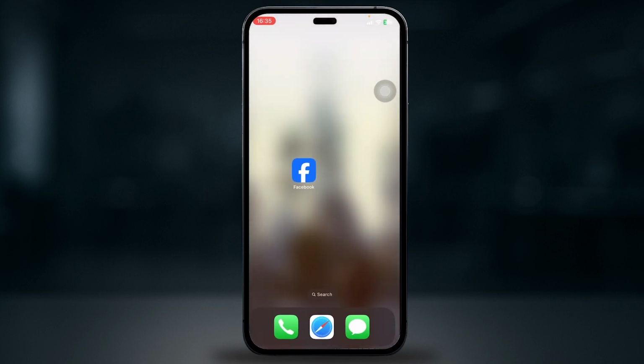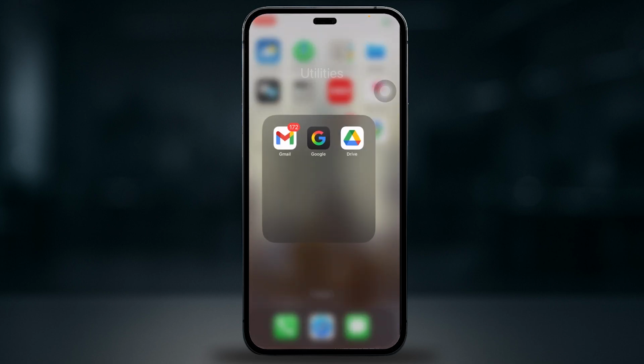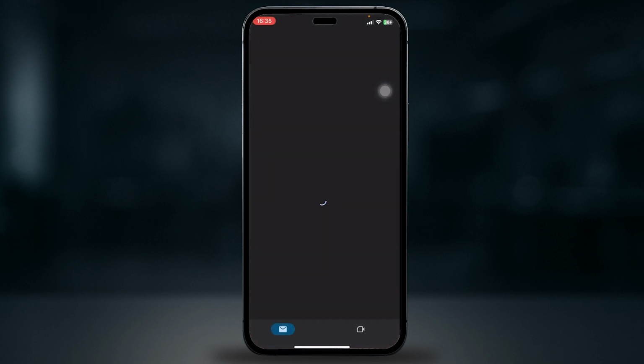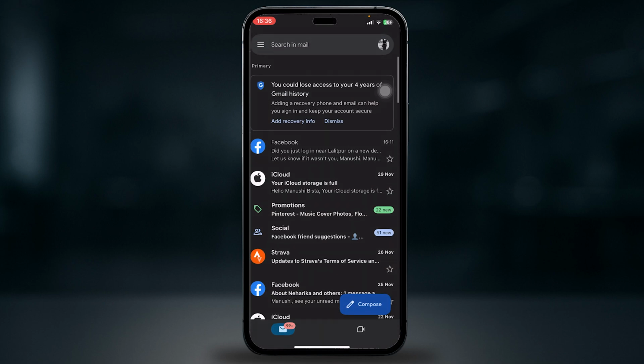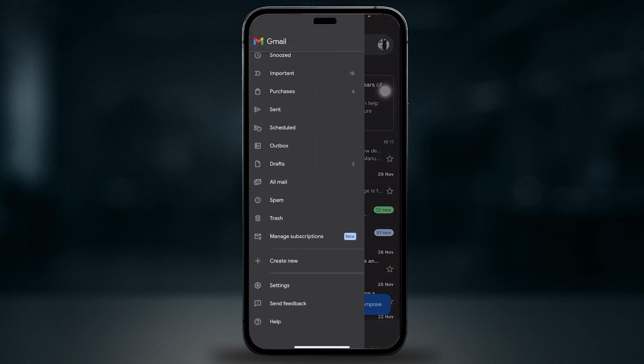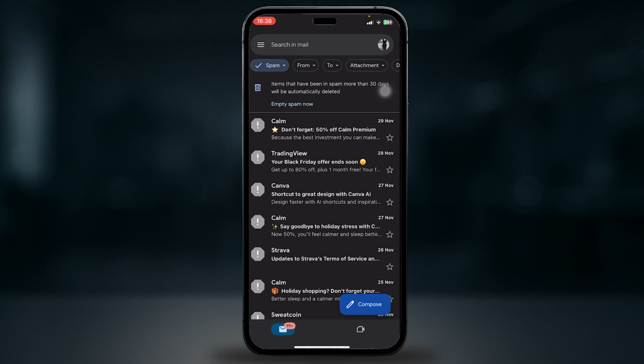Wait for 24 to 72 hours for a review, and go ahead and check your email for the confirmation. If you cannot find it over here, click on the three-line option at the top. Scroll down, look for spam, and then look for the link in your spam.